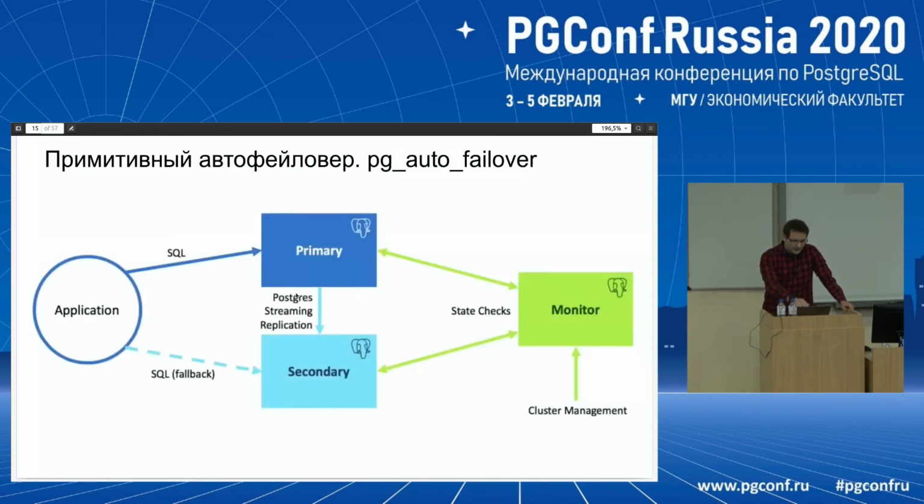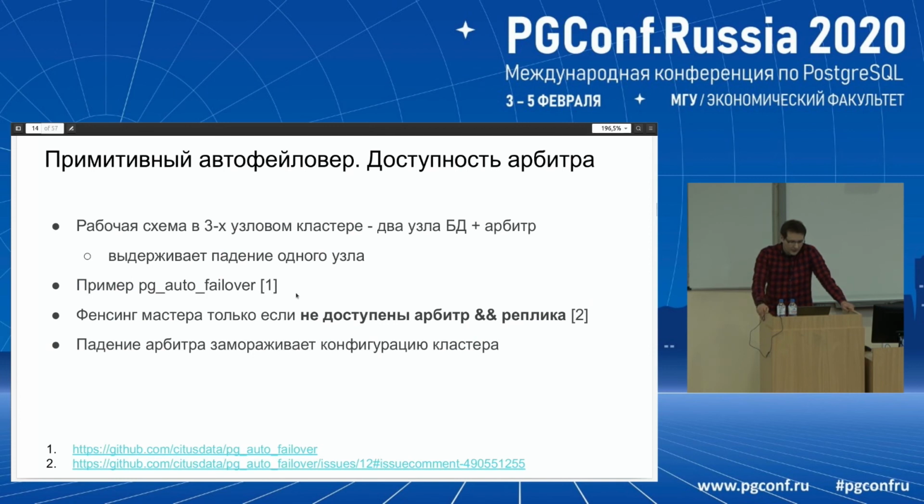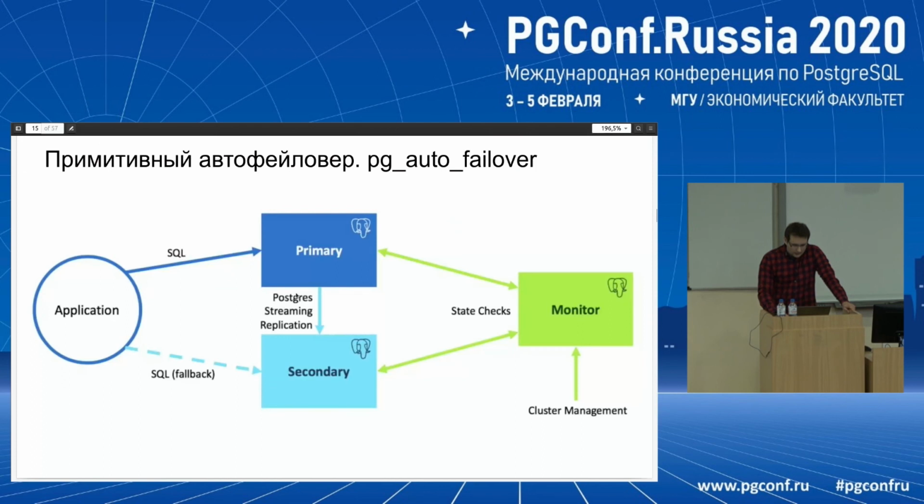I will show you a picture of how this works. We have two nodes, master and replica. We have a third node, a monitor, and the primary, the leading node, is going to be fenced if the monitor is not available, or if the second node is not available. If the monitor is failing, then the whole configuration gets frozen, and the agents that run master and replicas are not going to do anything. The important thing is that in such a cluster, only one failure is allowed. If it's more than one, then that's fatal. I gave you links here where you can read about the failover and about the fencing technology, how this works.